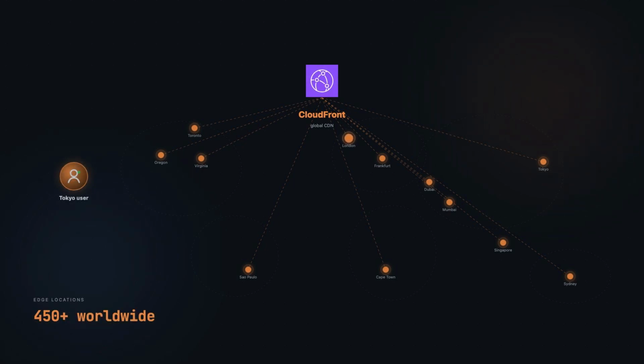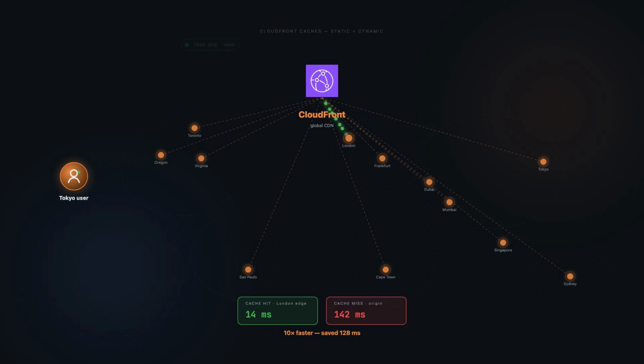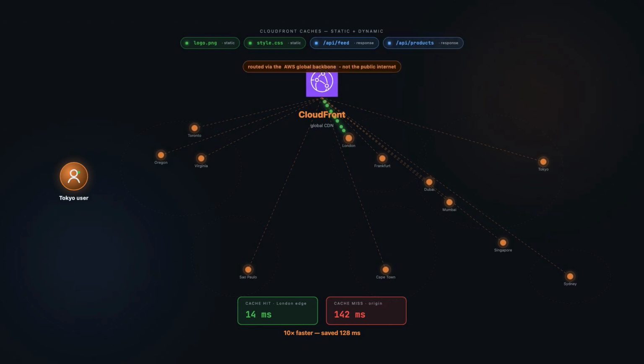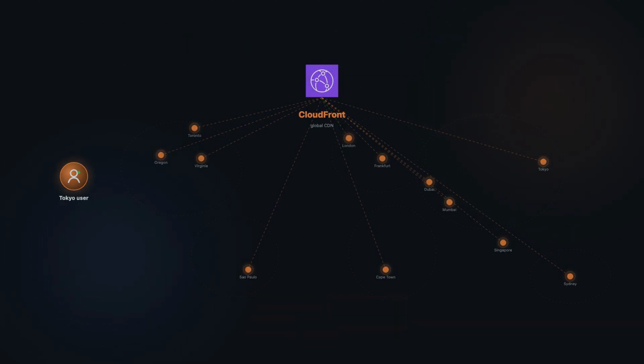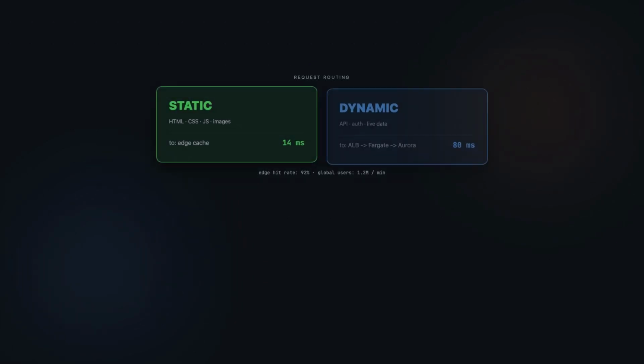That is CloudFront. CloudFront puts cached content near your users. A user in London should not wait on a Virginia origin if London already has the file. Images, CSS, and JavaScript can come from the edge in milliseconds. Dynamic API requests still go back to ALB, ECS, and Aurora. That split is the trick. Serve what you can from the edge, send only what must be live back to the origin.